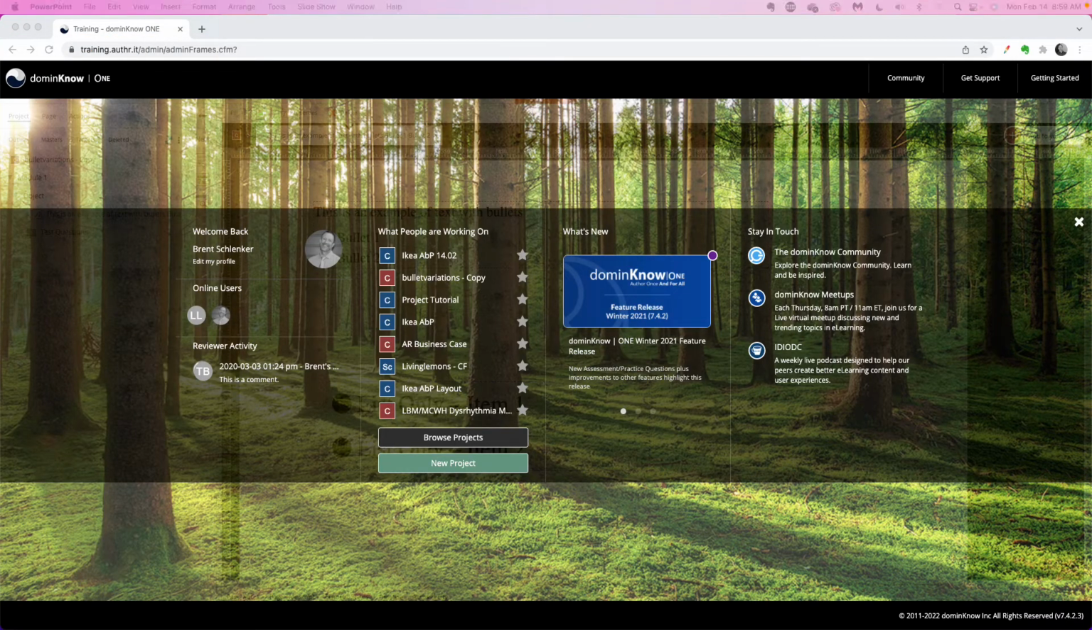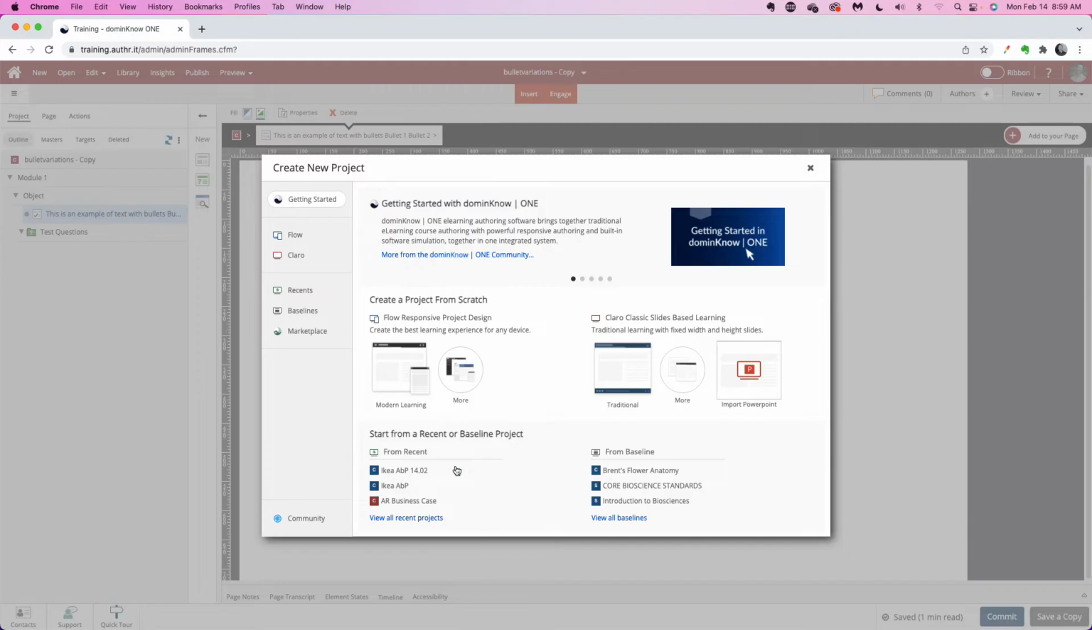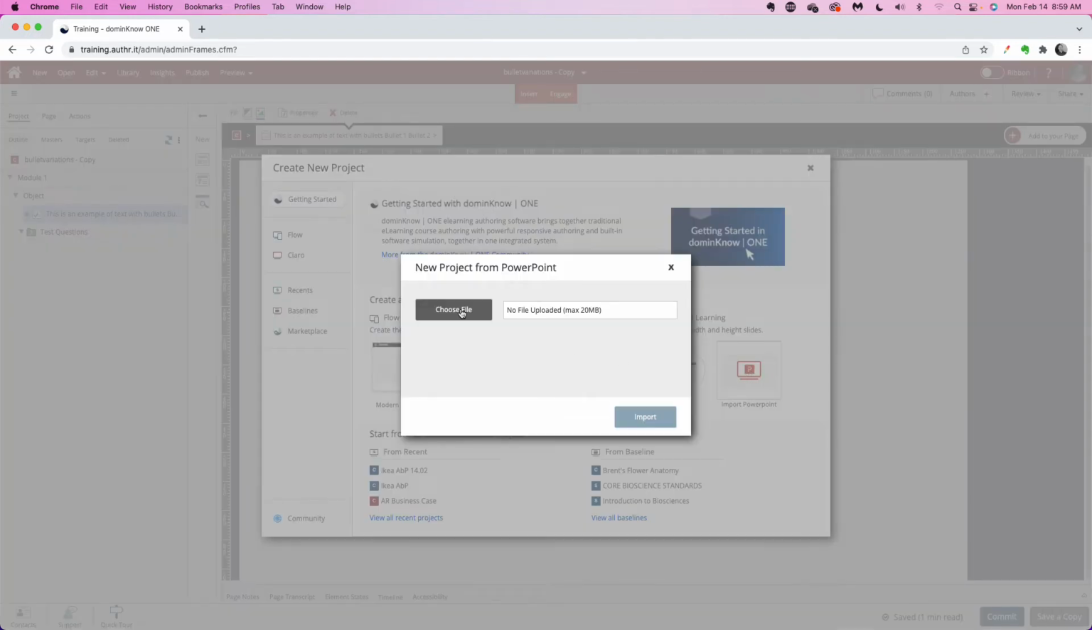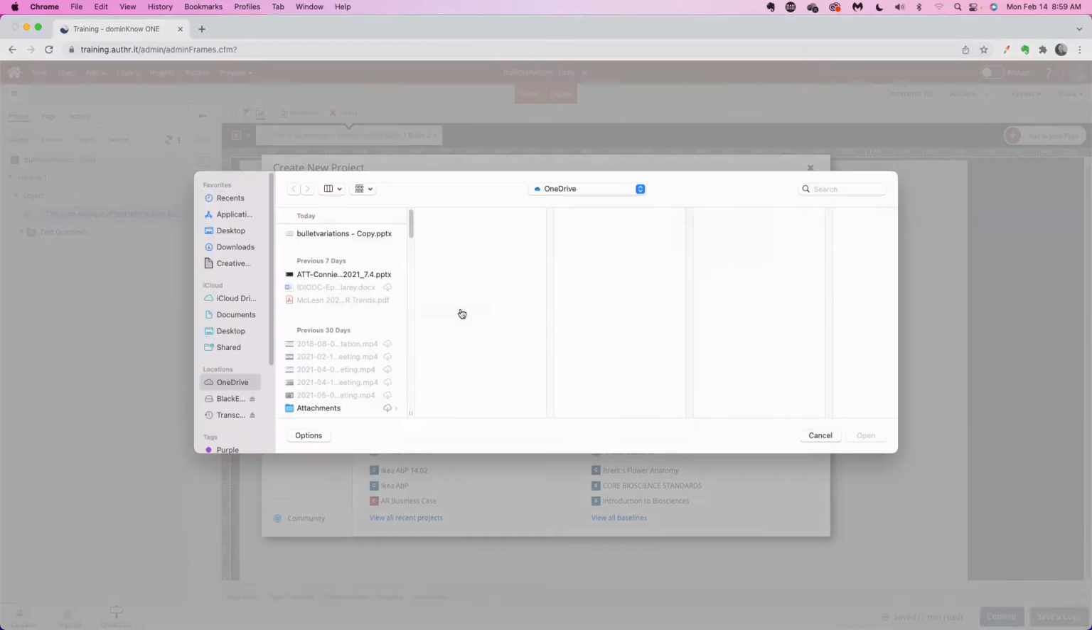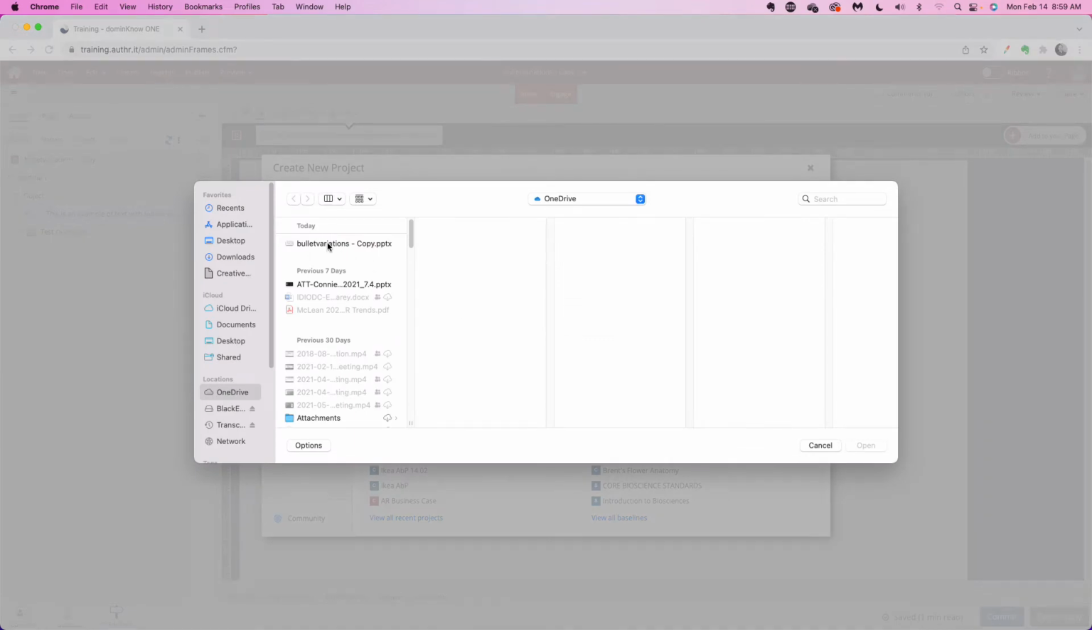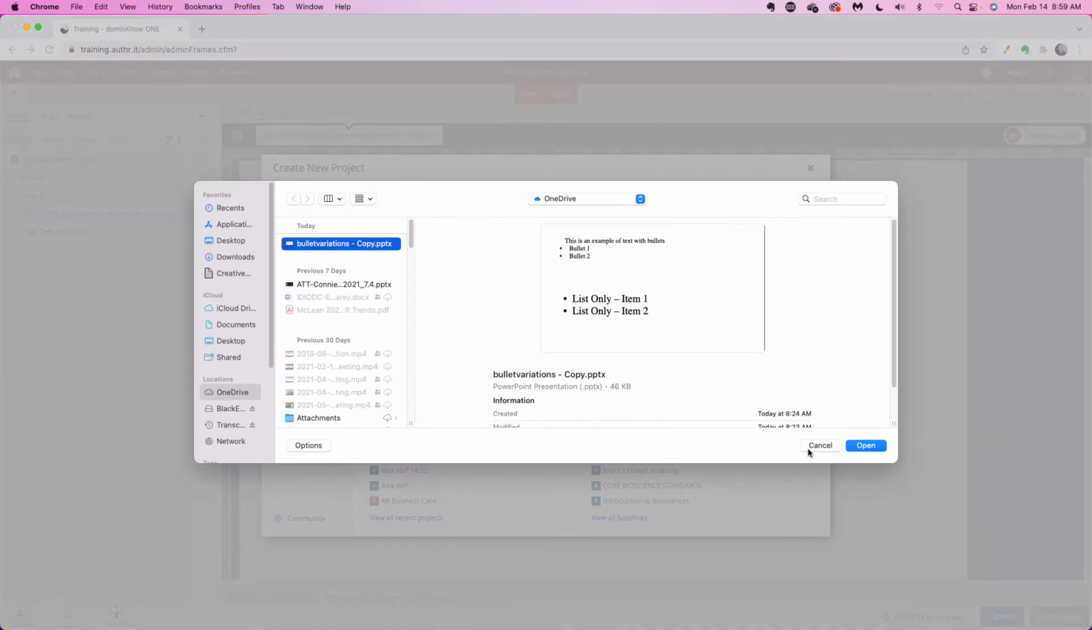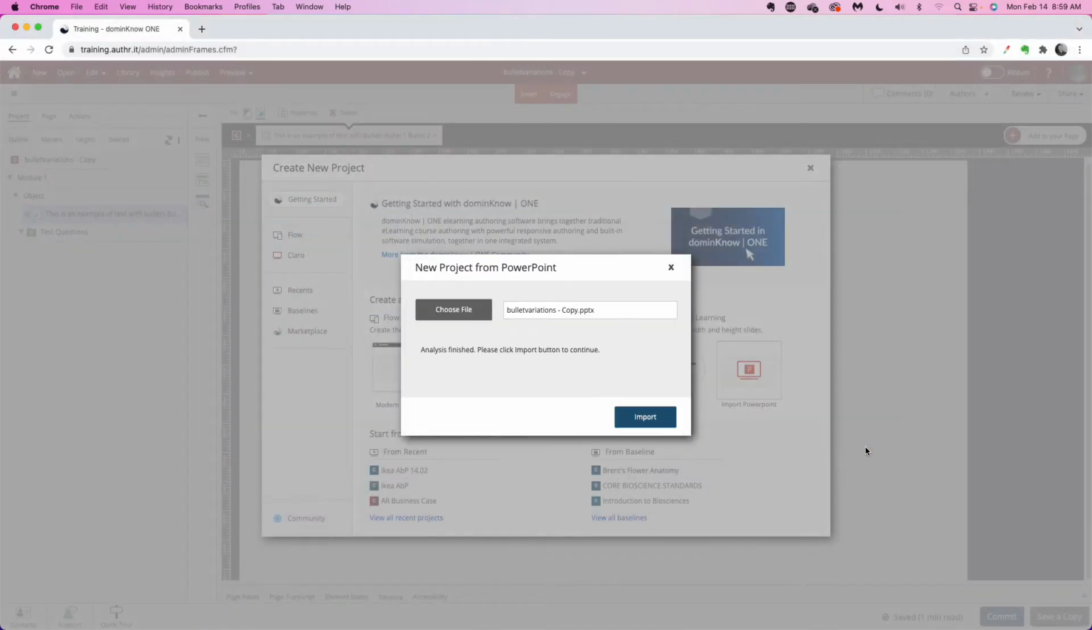So here we go. We're going to start with a new project. We're going to select Import PowerPoint. We're going to choose File. We're going to select these bullet variations as the name of the PowerPoint file. We're going to open it, and it analyzed the file.